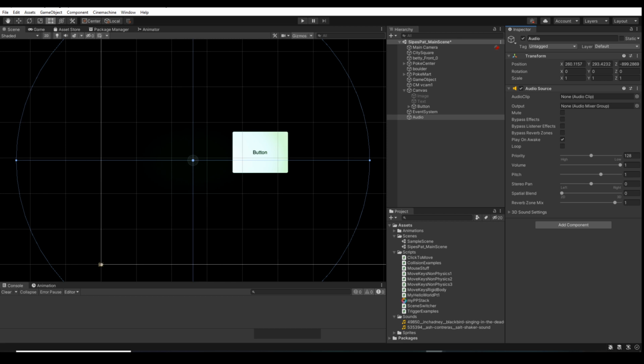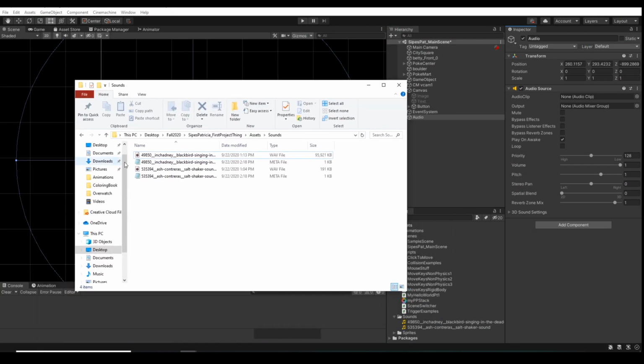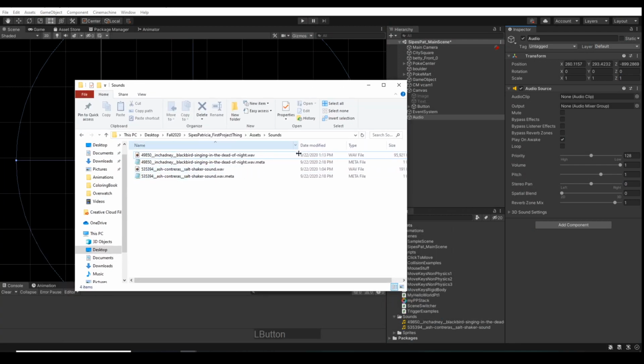So audio clips work the same way. You just grab them from your folder or whatever, and you put them inside of here. These names are very long, so remember when I said at the very beginning you want to kind of change these names. I would 100% change these names down to something shorter.